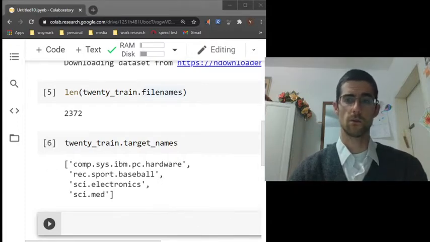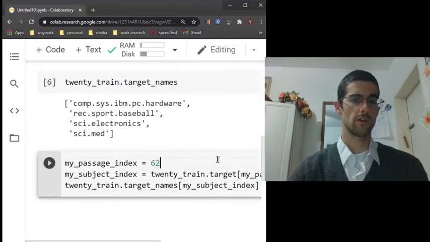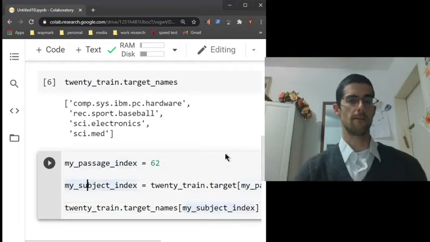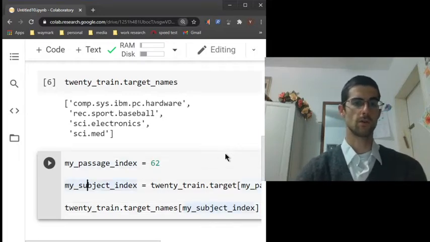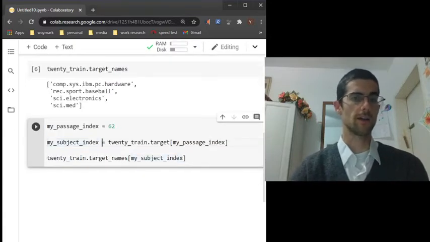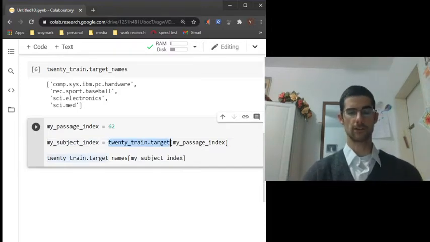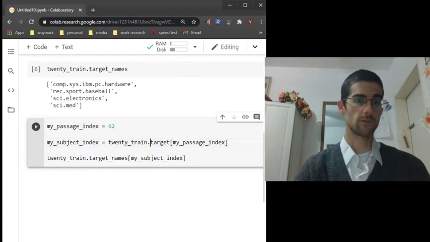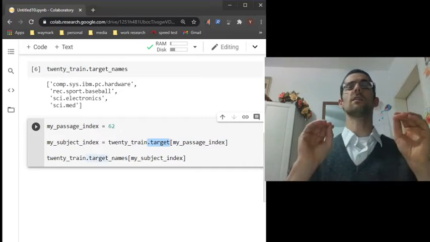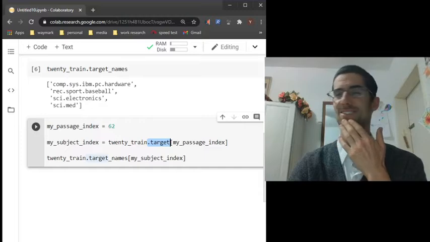Next, we are going to choose a random passage. I just chose as my passage index 62. You can pick any number. Then my subject index is going to be defined by the attribute of 20_train called target. So I'm going to type 20_train.target, which is the key code between the indices and the actual subjects.